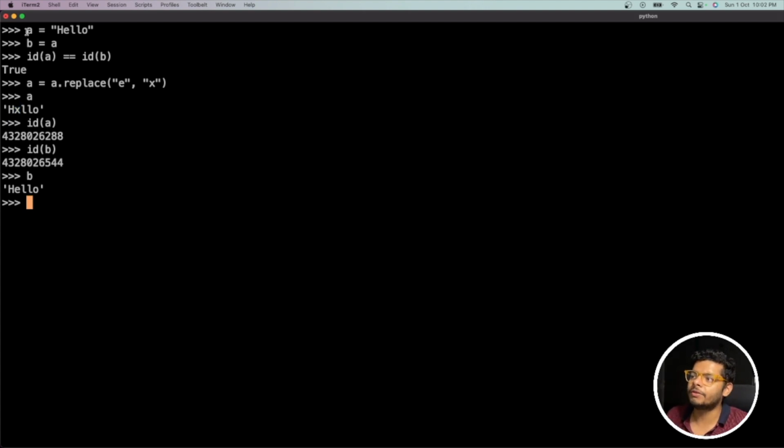And when they were pointing to the same object, if you are only trying to read the value of that object using either B or A, it's fine. But if you try to modify the content, Python is going to create a new string object, or new immutable object, for you.